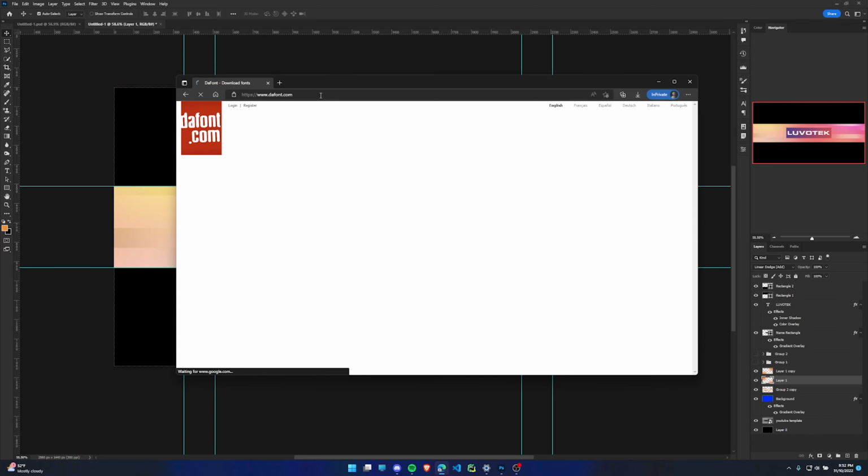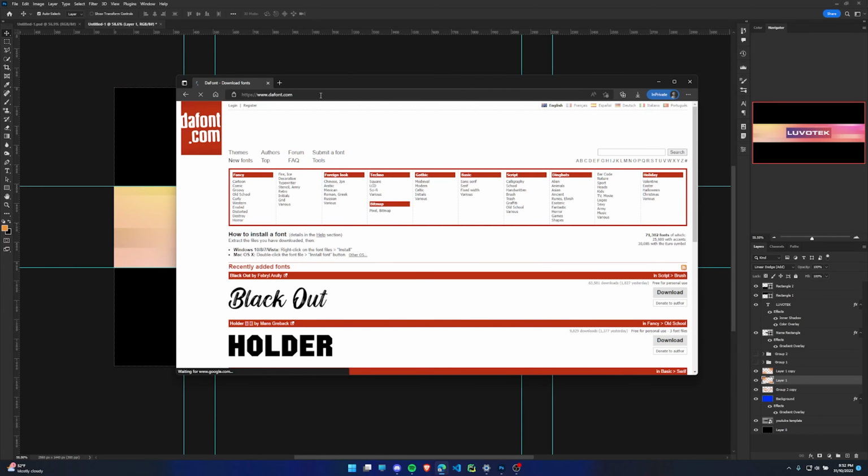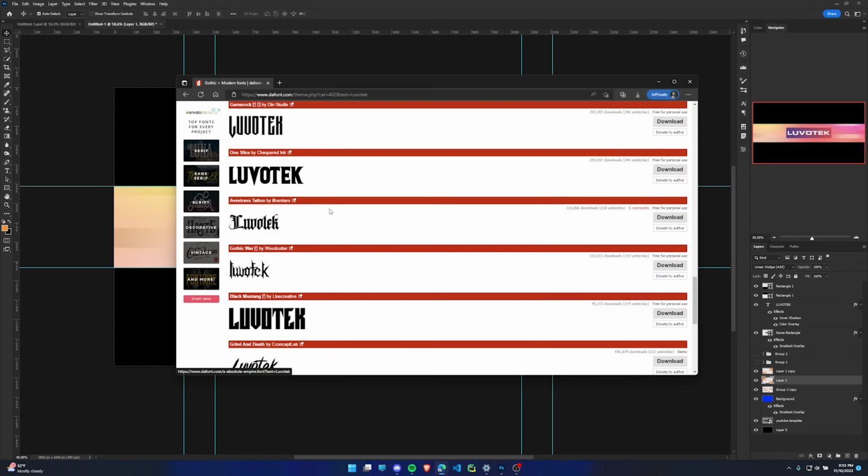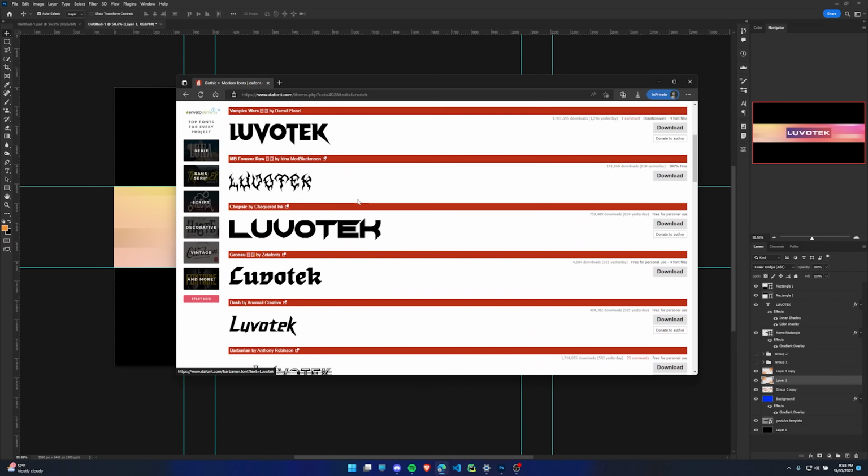So this website is basically where I find all of my fonts from, for absolutely free. So you can go ahead and search for fonts. There are different sorts of categories here. According to the type of font look that you're looking for, you can search them up. So once you're done, I'll show you how to download a font and basically use it.